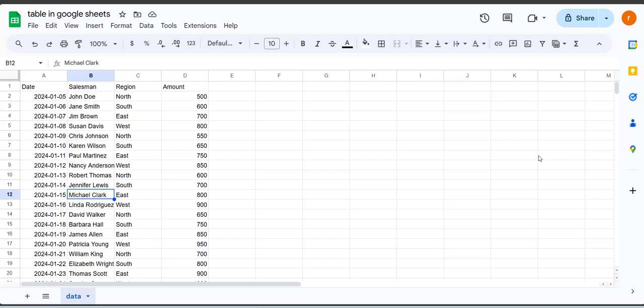Today we are going to look at tables in Google Sheets. We do have tables in Excel, and I believe you should know how to do that. But there's also a feature that has been introduced in Google Sheets. It is not as good as what is in Excel, but it can still be used.